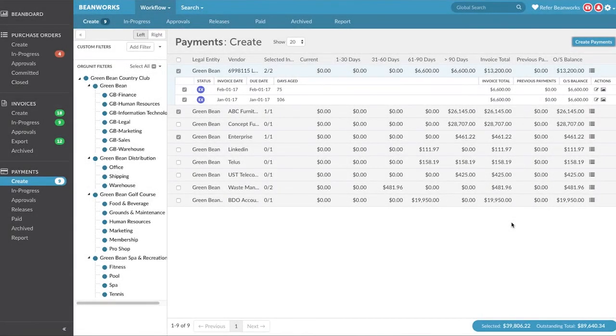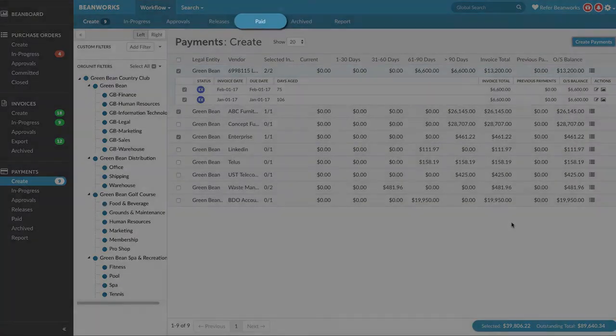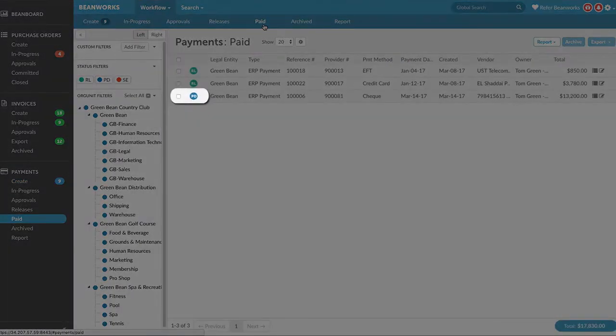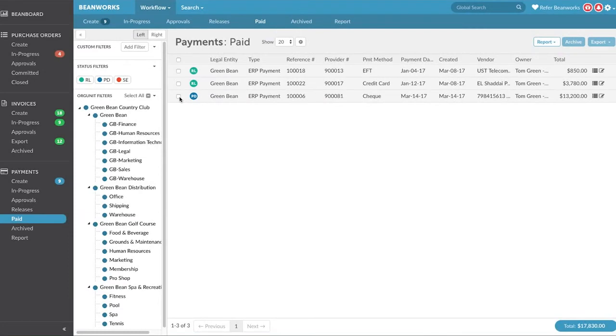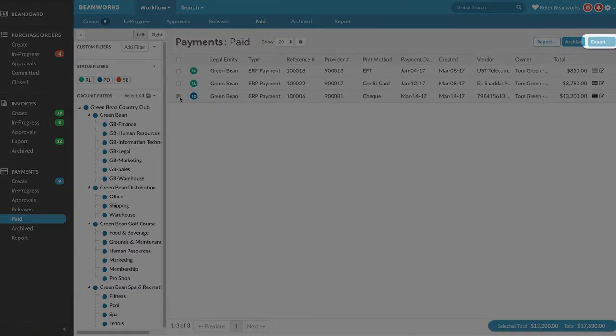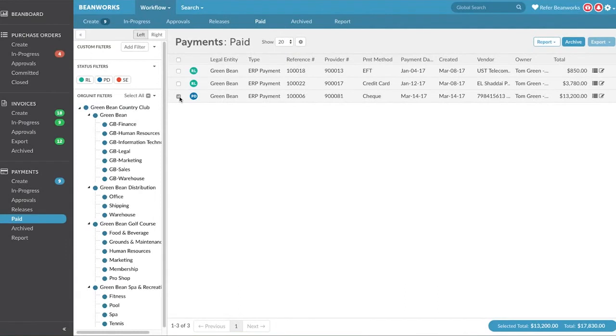Once the Beanworks payments are completed and the funds are moved, payments will be visible in the Paid tab in the Status Paid, PD. PD payments finish their workflow by being exported by someone in your accounting department from the Paid tab. That person then finishes this process by syncing the payments to the ERP.